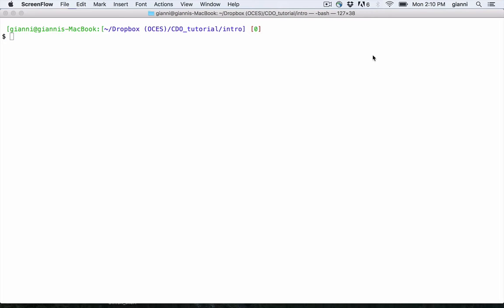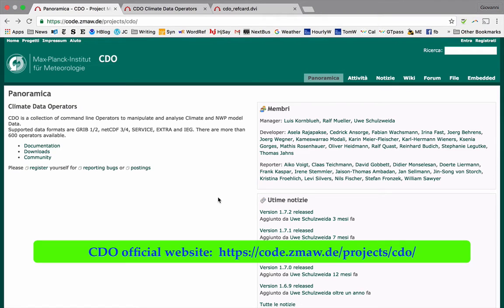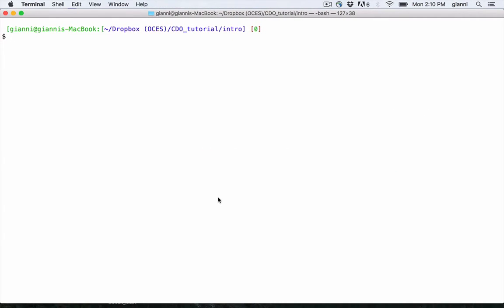CDO has been developed by the Max Planck Institute of Meteorology of Hamburg, and this is the official website where you can find all the documentation you may need to install and work with CDO. So as you can see, CDO has no graphical user interface, and that's why here I have opened my terminal.